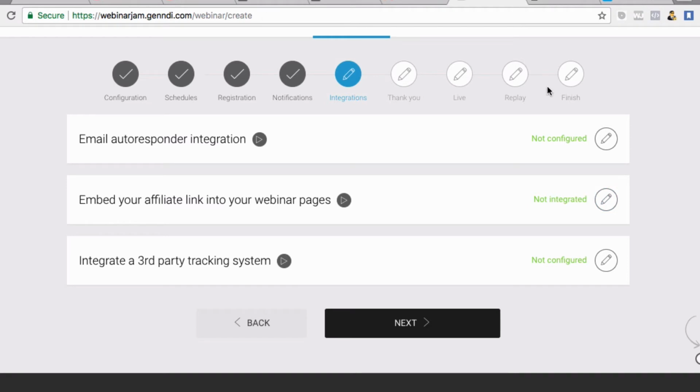And once you've got WebinarJam, obviously you can become an affiliate, and then you can embed your affiliate link into your webinar pages so that anybody who comes to one of your webinars, if they want to join WebinarJam, obviously you will then get some commission. That's pretty straightforward. So integrate a third-party tracking system.